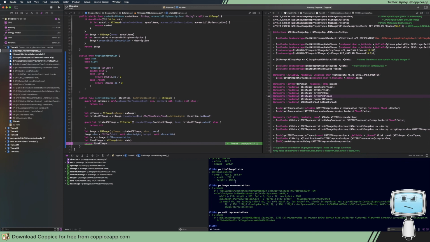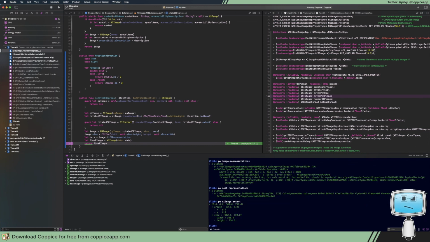I wonder if it's this. So width 750, height 500, and this is one of those interesting problems. Is extent. Okay.